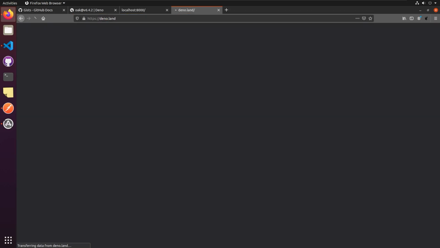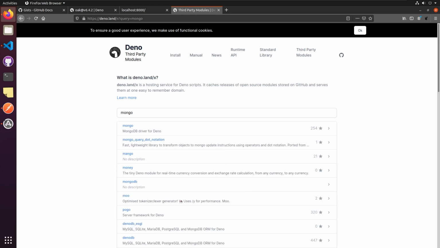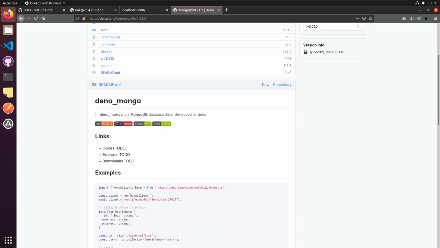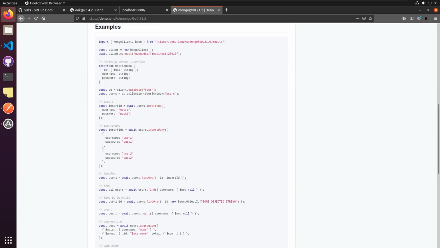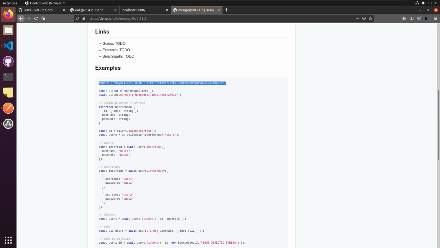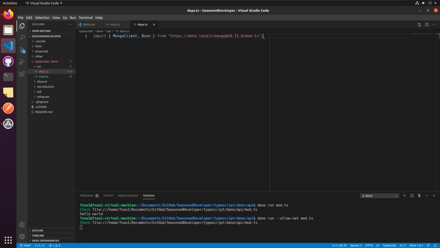The second thing, since we're going to use the MongoDB instance, is the MongoDB driver. So we just open Deno land once again, type here Mongo, and you can see the first package is MongoDB driver for Deno. So again, we just open it. There are some examples that you can use for insert, find one, and things like that. So currently, I just want to take this import and paste it into my deps.ts file. So I create one, deps.ts, paste it, import, and just change it to export. So these things will be helpful for us when we'll be implementing a repository.